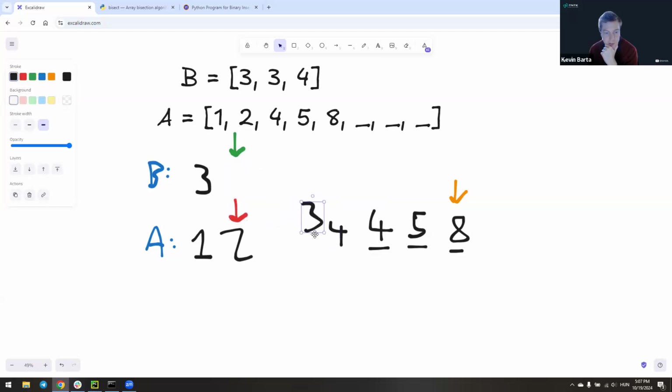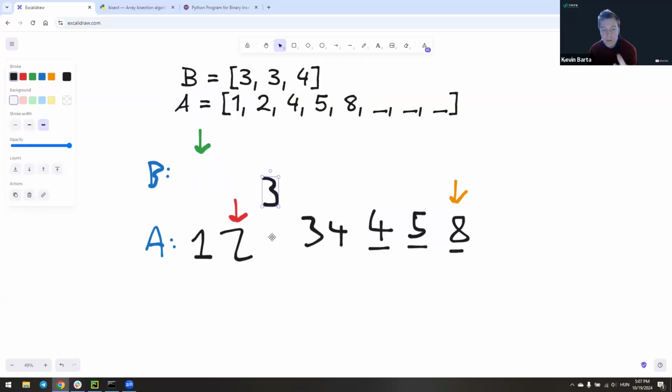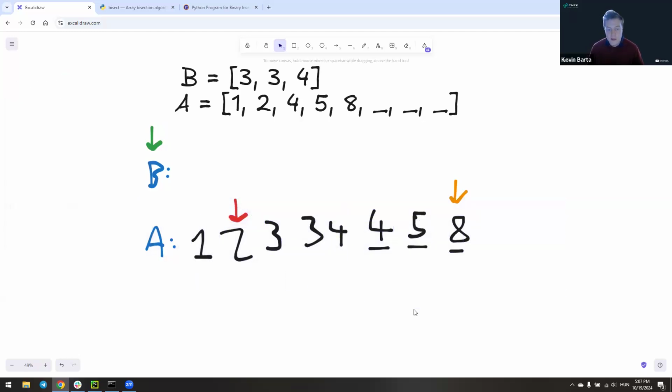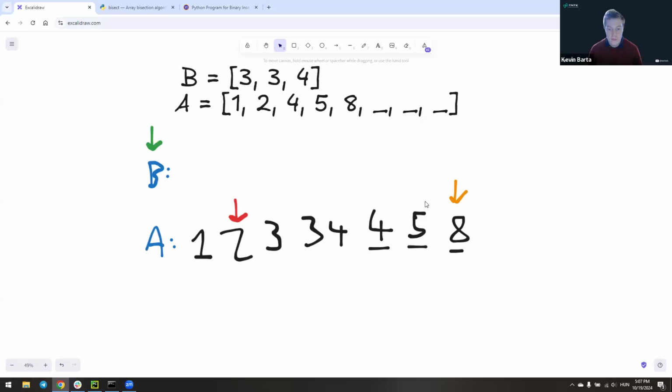3 is larger than 2. We go on to the next one. 3 is larger than 2. We go on to the next one, and now we reach the end of array B, and we can stop here. We're done with the merging process. That's all we have to do actually. It's as simple as that. So now we just have to implement this.